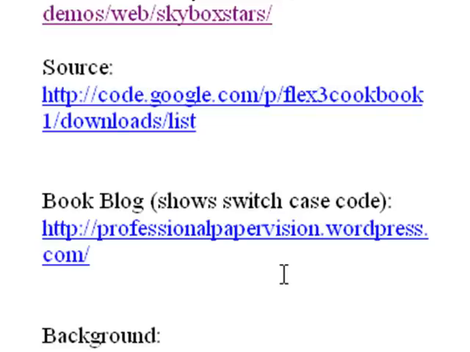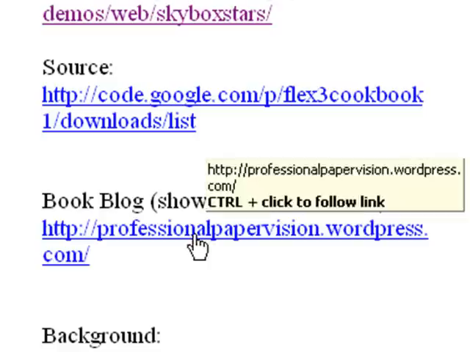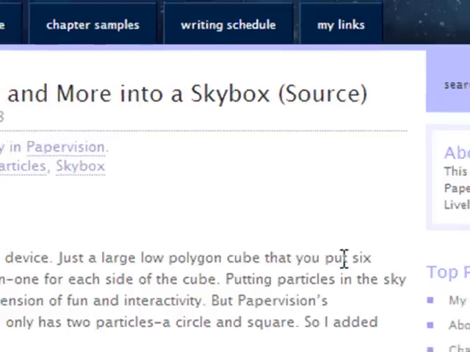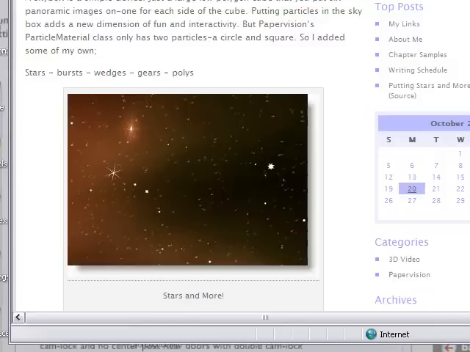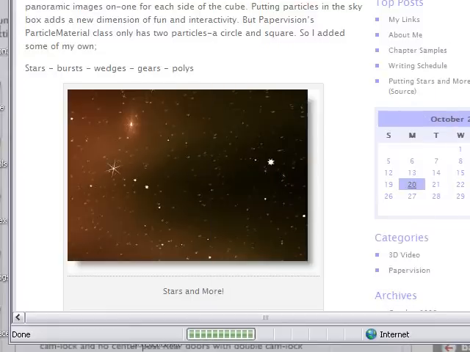Next, we have the book blog, which shows the switch case code at professionalpapervision.wordpress.com. Let's go there real quick. We're on the book's blog right now. And if you scroll down here, the whole article is here. There's my little skybox. You click on that and the program will run. You can actually see a demo.